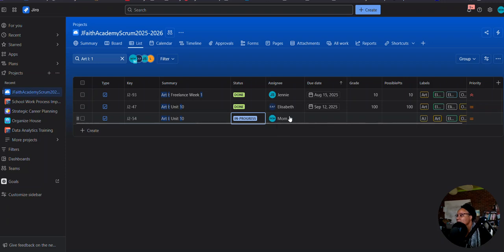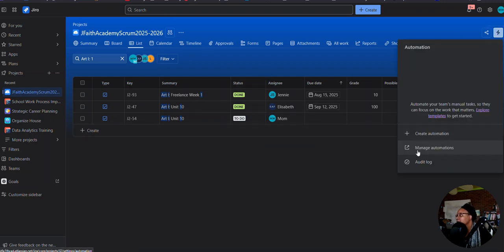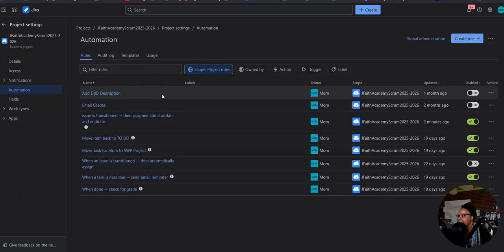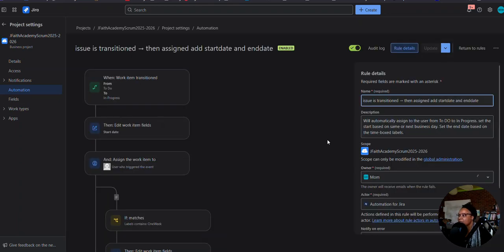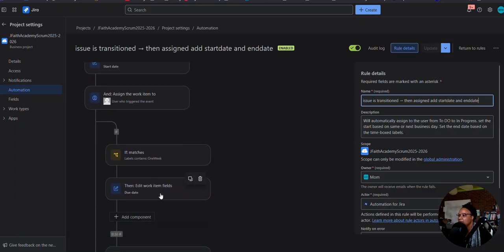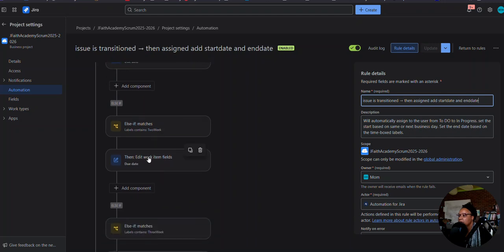We're hoping it's going to assign it to me, and we don't have a due date. It does not like it, guys. It does not like this. It should be next day or something. Let's move this back to do. Let's go back to automation again. I'm assuming whatever it gets first, it likes to use. Let's go down to week 2.